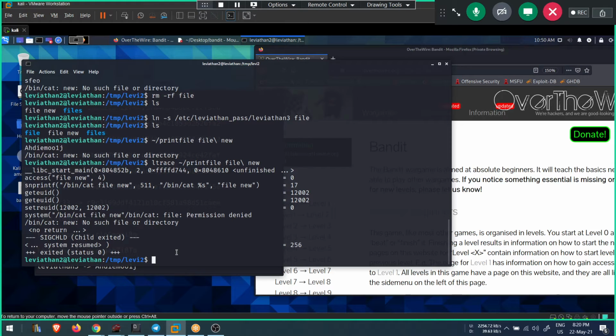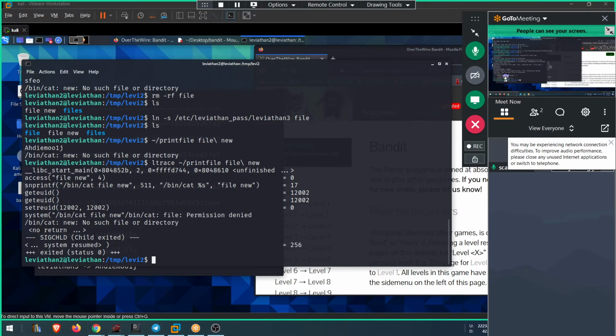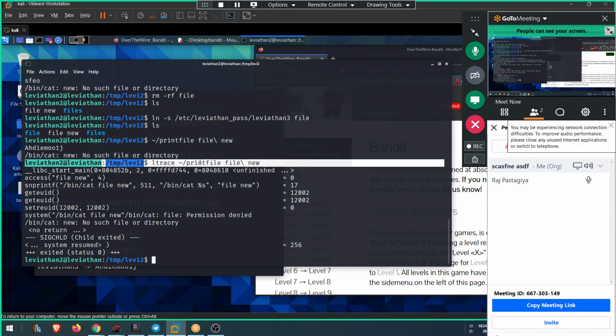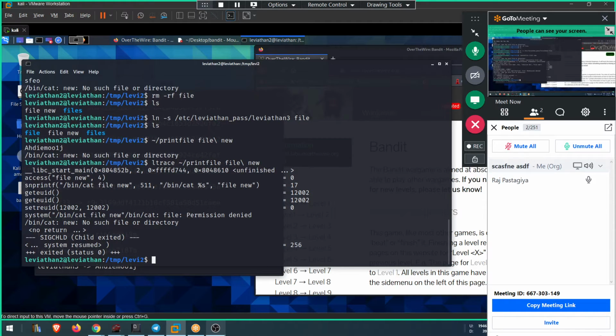Can we try command injection too? Command injection in which way? We can create a file which has a semicolon separated file name. So wait a second, let's say touch... no, actually, what happens is when you use command injection like that, your privileges will change. See, this print file has the privilege of Leviathan 3. No, no, see, I am.